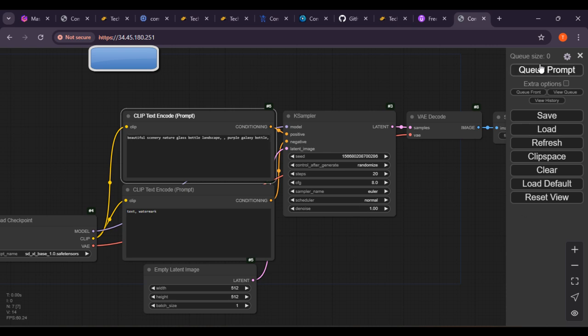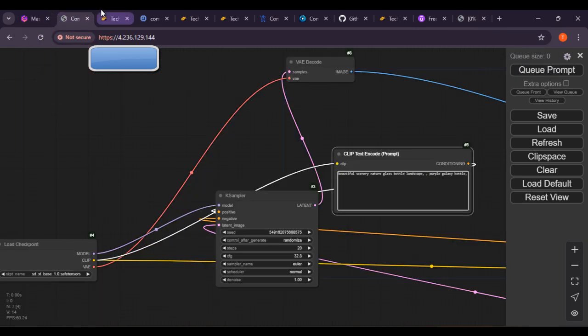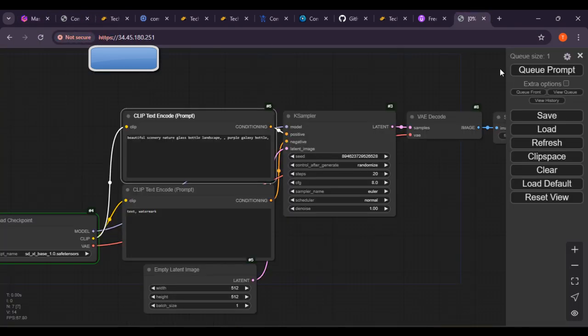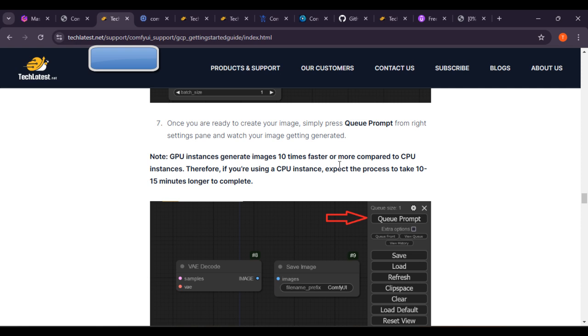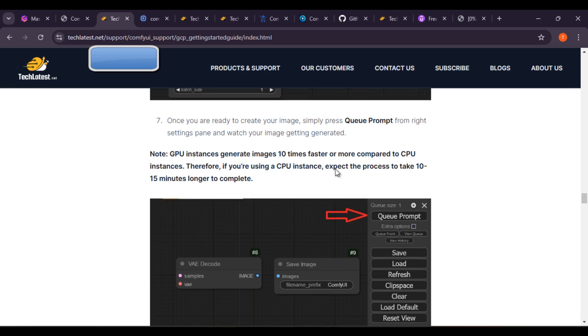Okay, so if you click on Queue Prompt, here you can see your process is started and it's at 0%. ComfyUI will take 5 to 6 minutes because we run our VM on a CPU instance. If you want a faster response, you can opt for a GPU instance. Okay, let's wait for some time and we'll do other steps also. A GPU instance generates images 10 times faster or more compared to a CPU instance. Therefore, if you are using a CPU instance, expect the process to take 10 to 15 minutes longer to complete.